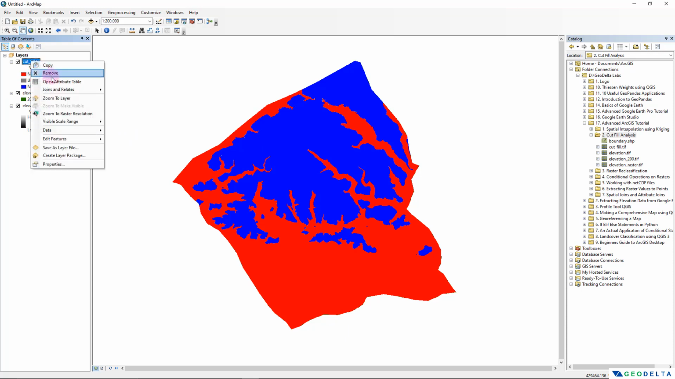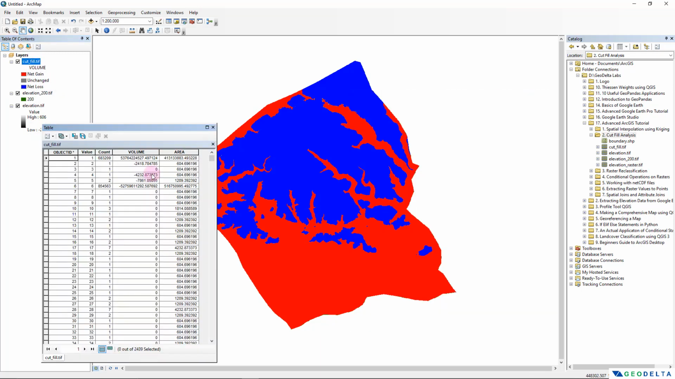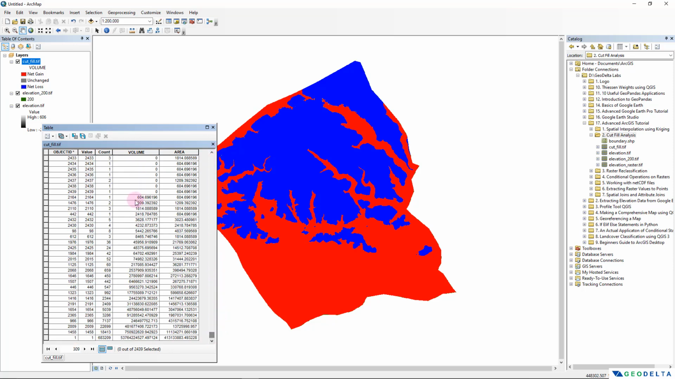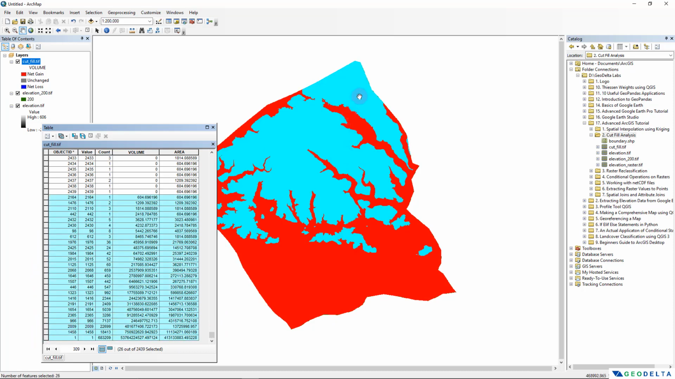So if we go ahead and right click and open the attributes table, and if I double click on this volume tab that you can see over here, you can see that we have some negative volumes, and then we have some zero volumes, and after a while you'll be able to see that we've got some positive volumes as well. Now if I were to select these positive volumes just like this, you'll be able to see that it's corresponding to this blue color part, and that's going to be the net loss.